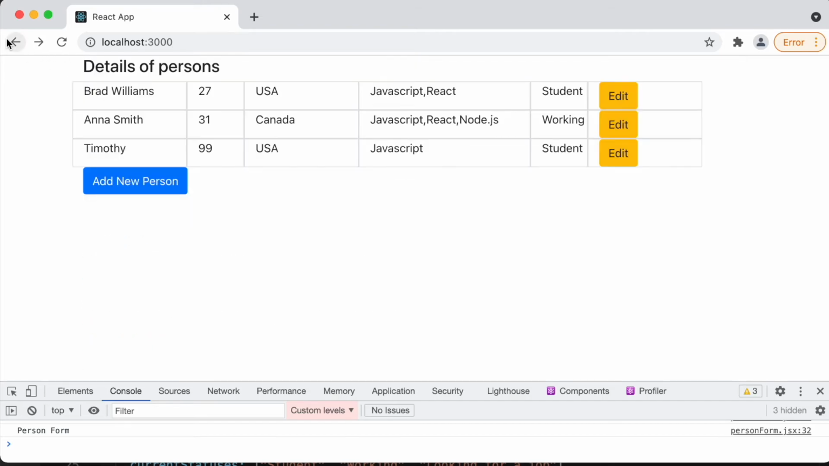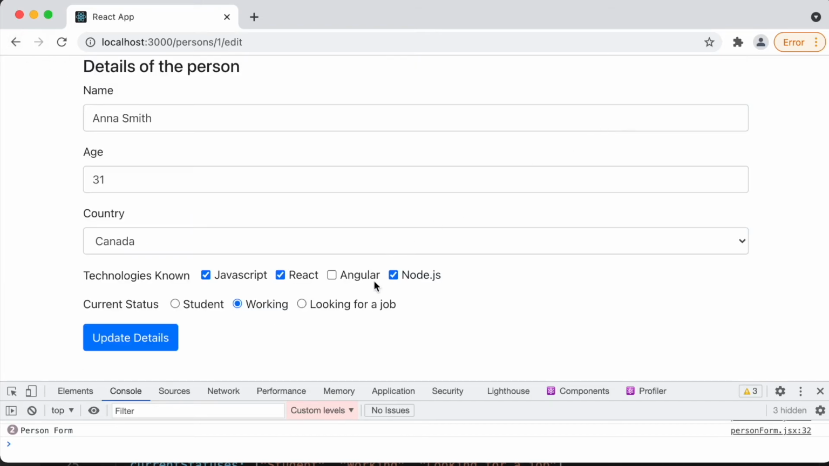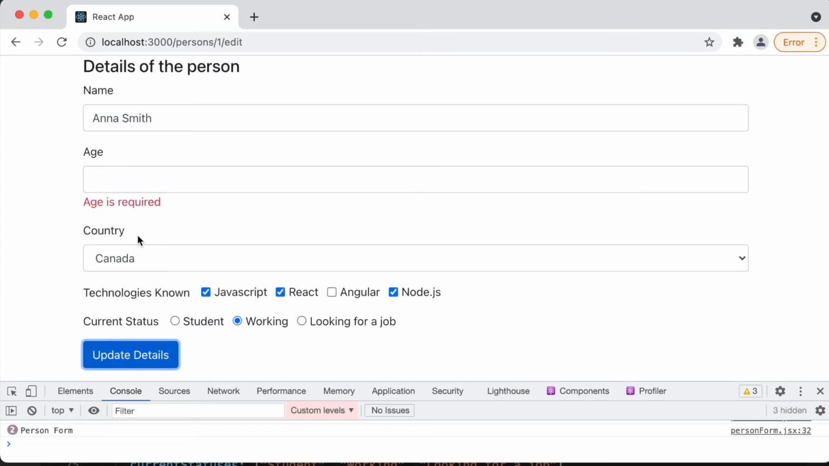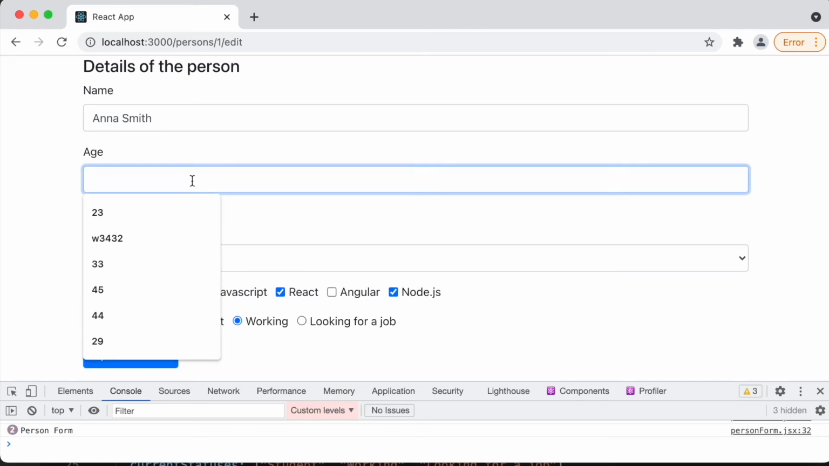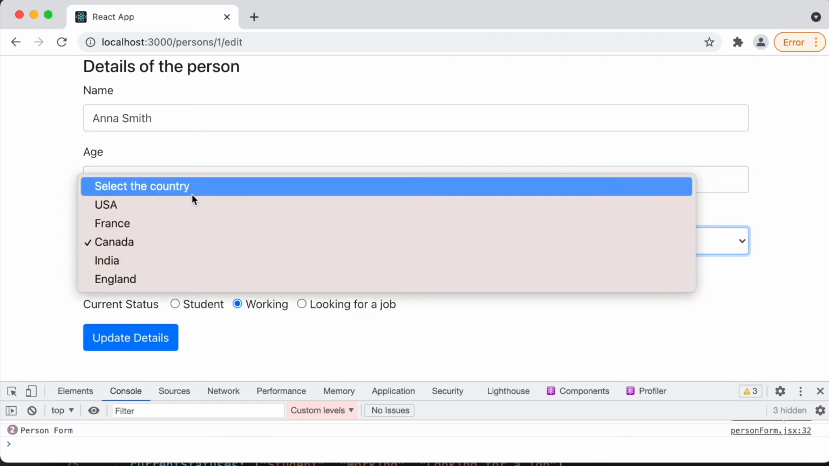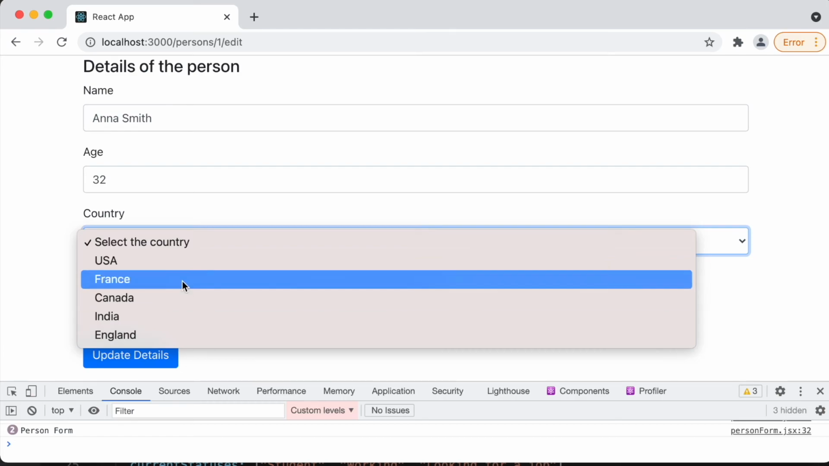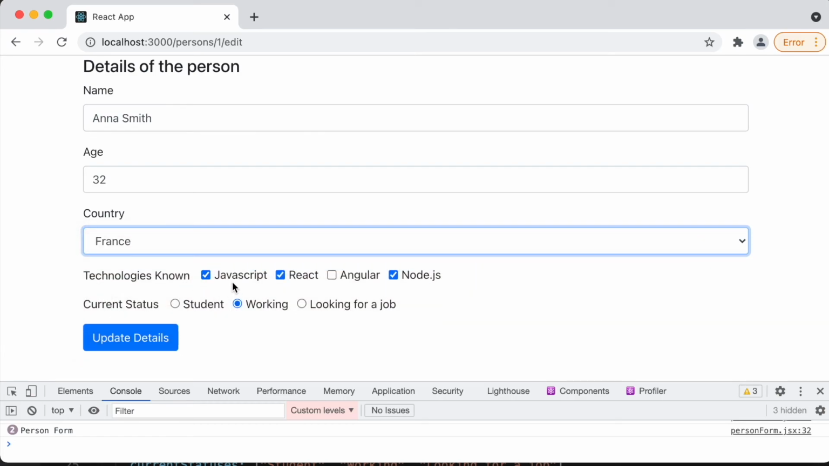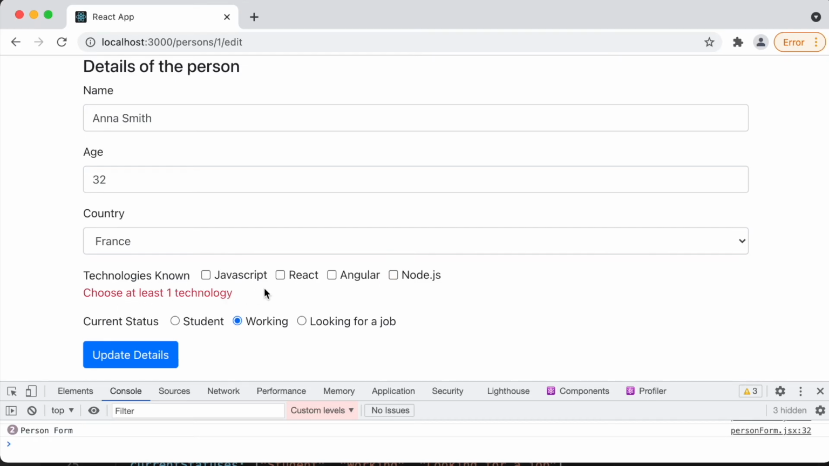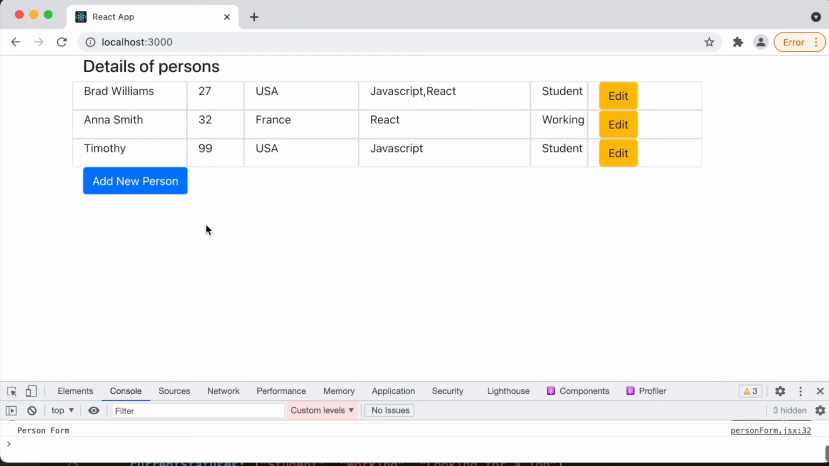We can go back and try and edit and see if it works there. So if I try and update, again this age is required. Again, country is required. So let's say make it France. I get choose at least one technology. And now if I update it, this is working fine.